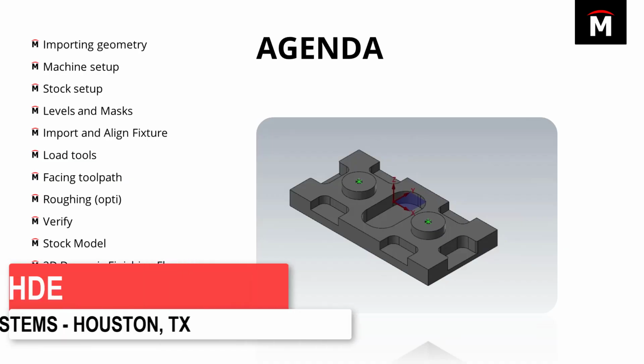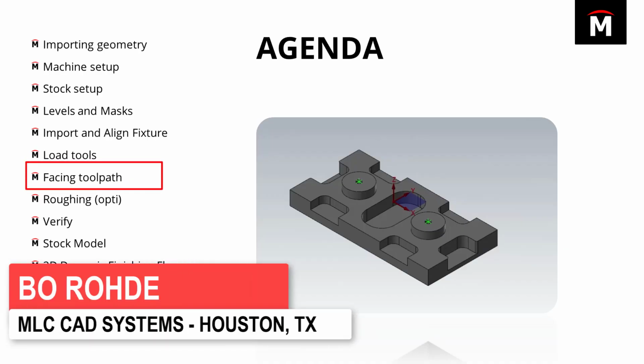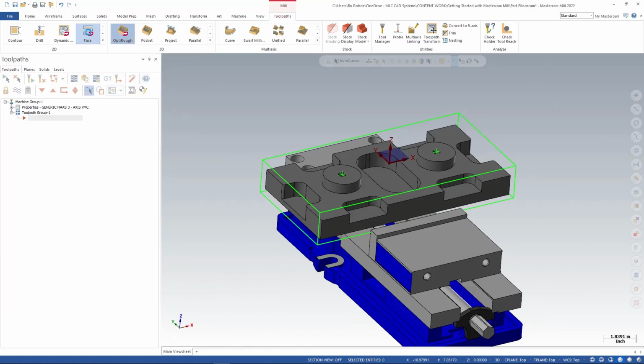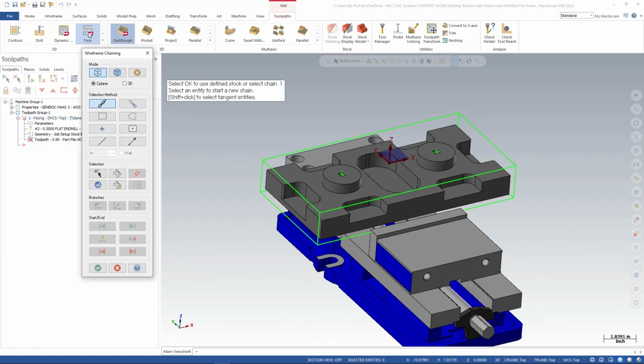So let's look at our first toolpath that we're going to create, which is going to be a facing toolpath. Under my toolpath tab, I'm going to go to my facing operation. And notice with my wireframe mode selected in my wireframe chaining, it's saying select OK to use defined stock.